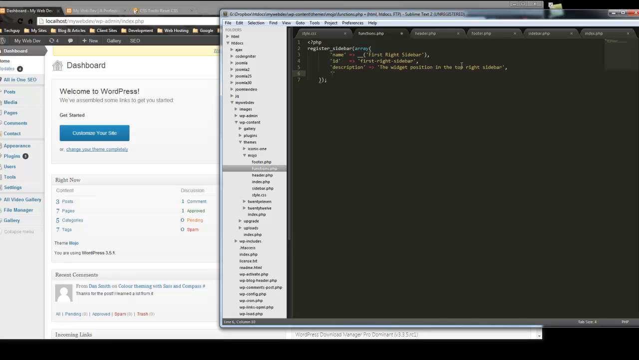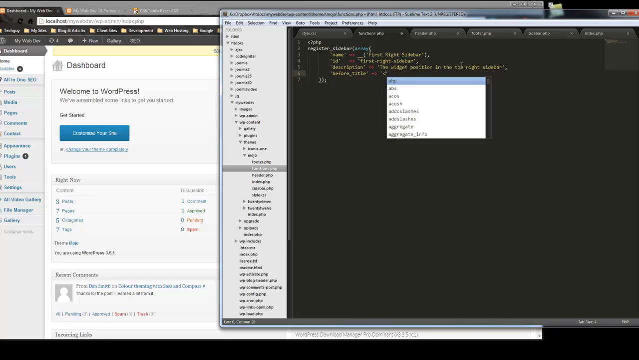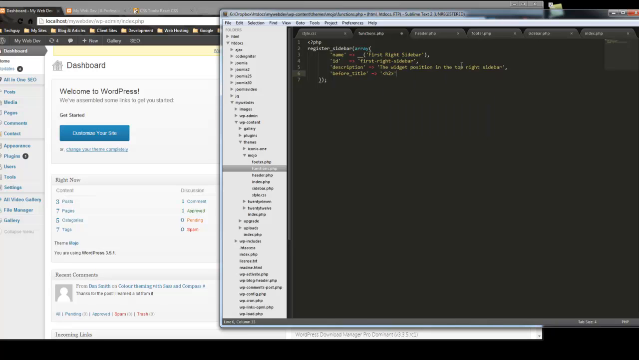Okay, and now let's do a before title. Whatever we put in between these quotes here will show up right before the title. So what we want to put is an H2 tag, and then we can do the same thing with the after title. And we want to put a closing H2 tag. Alright, so that looks good.